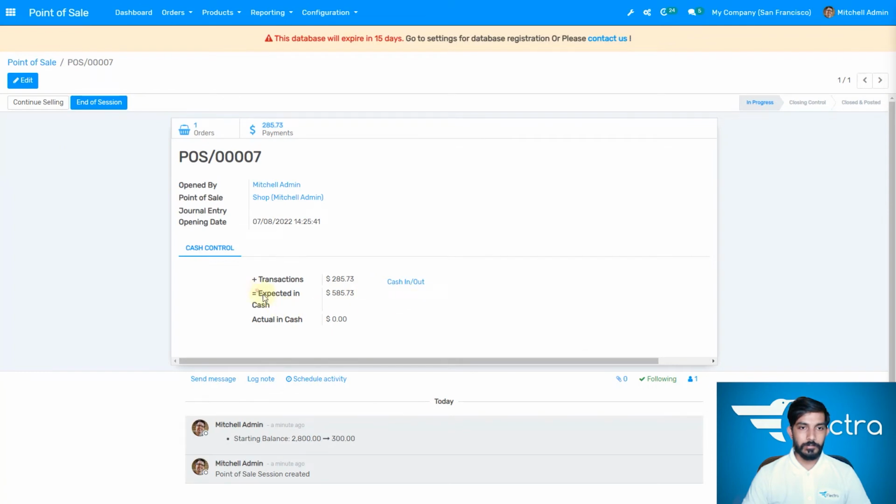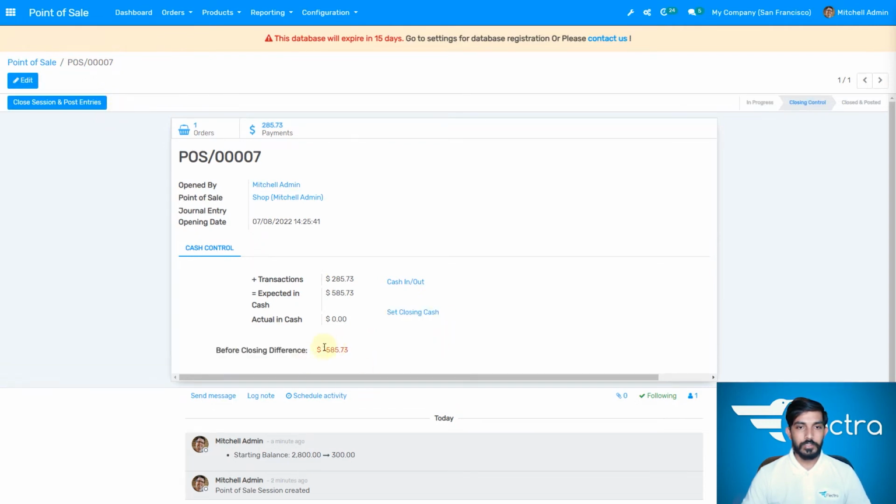You can see the expected cash in it is $585. Actual cash we don't have right now, and the transaction is $285. Let's end the session from here. You can see we are missing $585 in the POS because we already set up $300 and we are adding $285. So 300 plus 285.73, so we need 585.73 in the POS, but we don't have the cash right now.